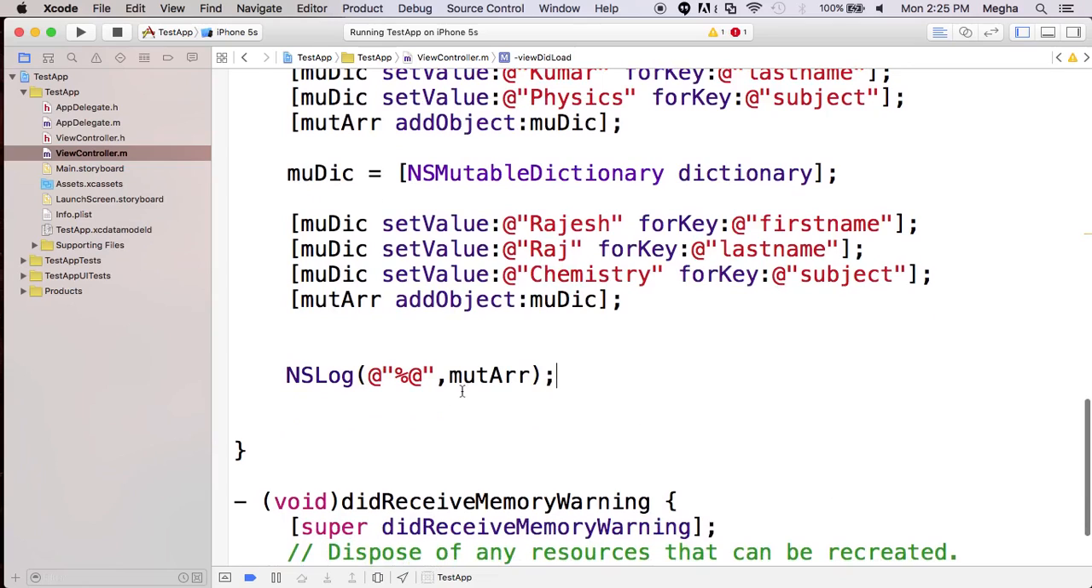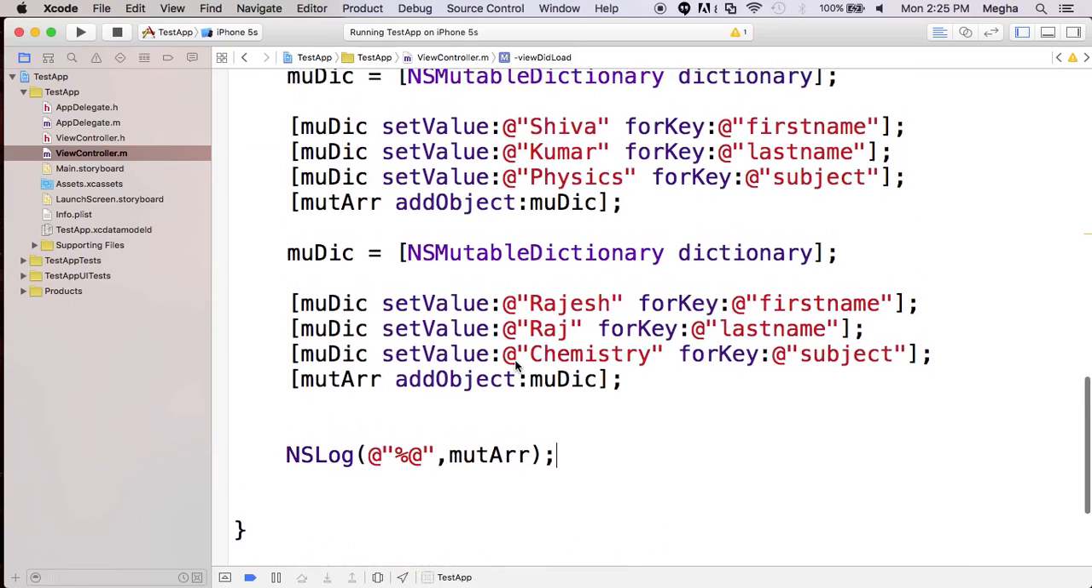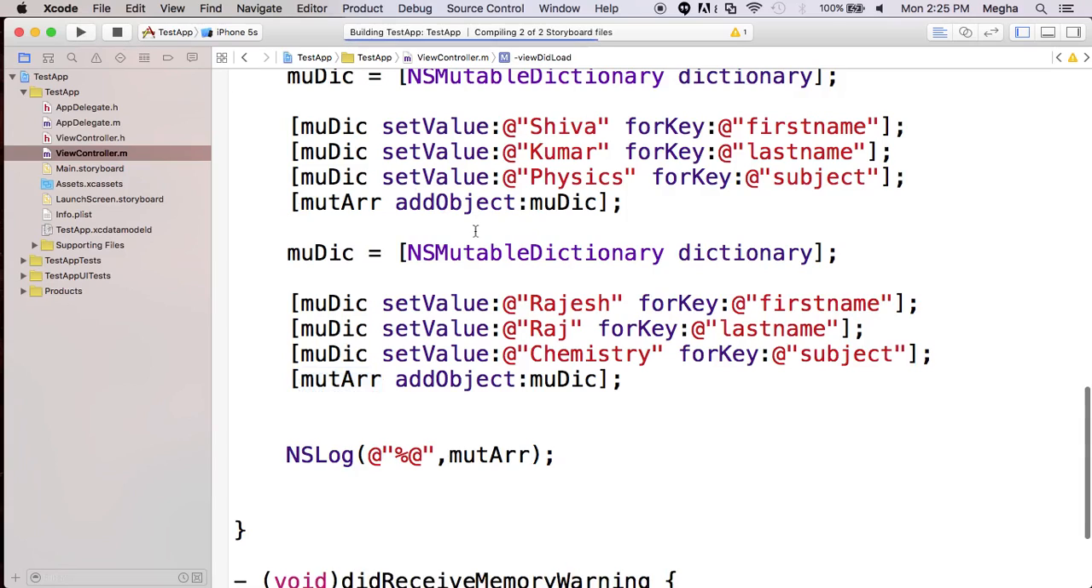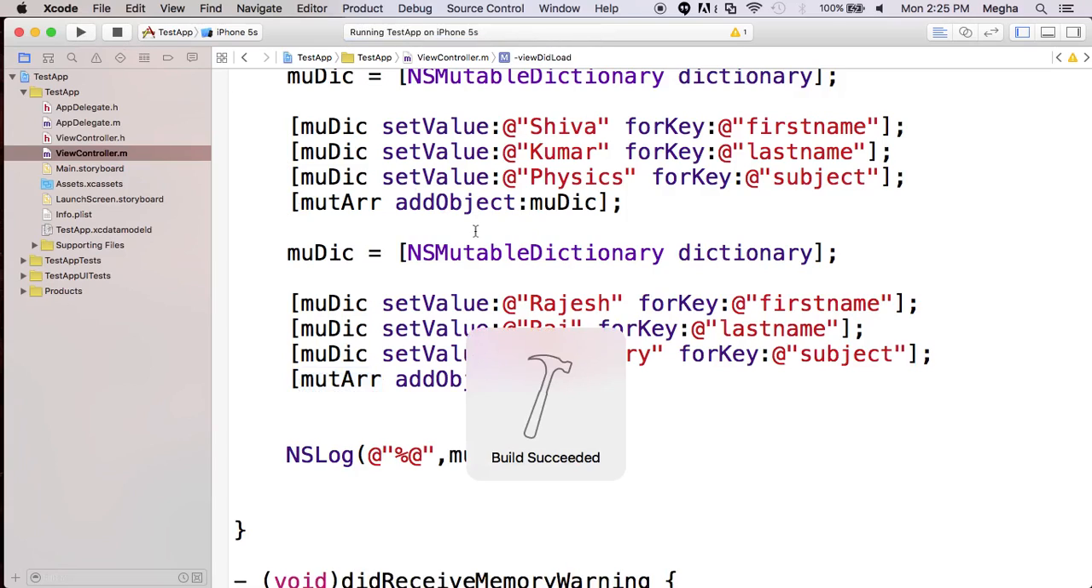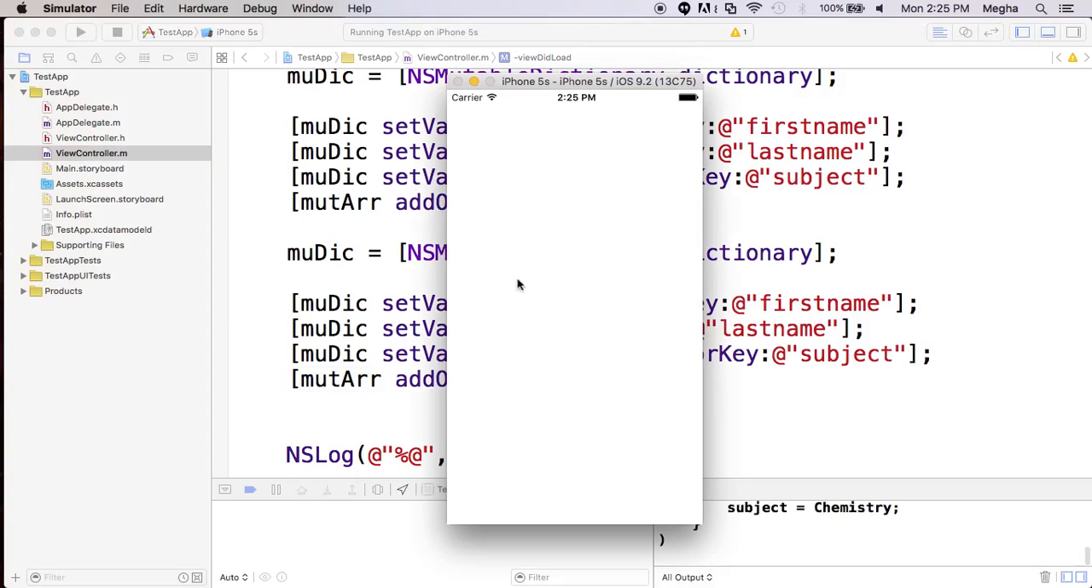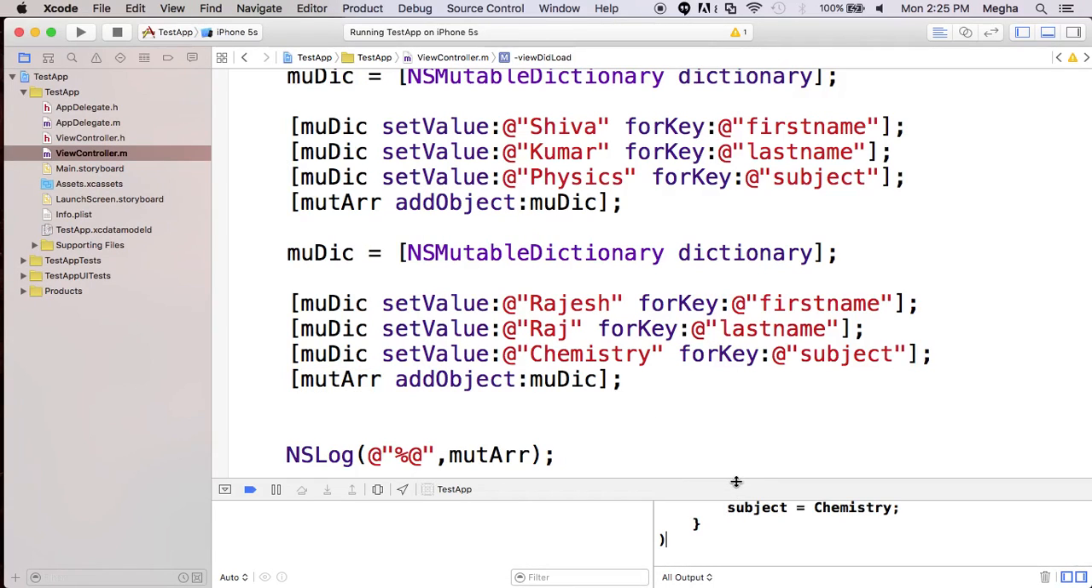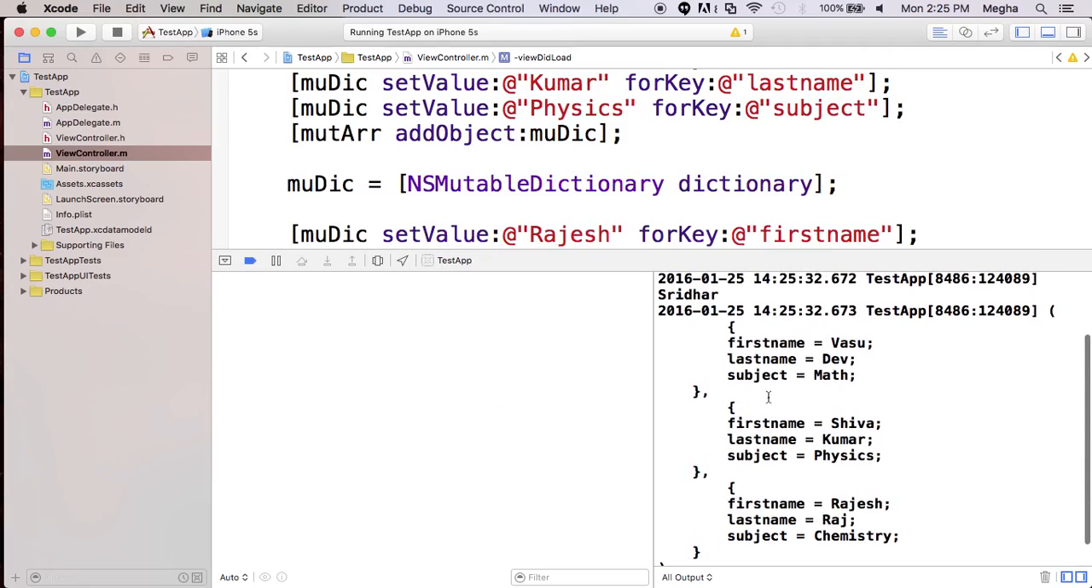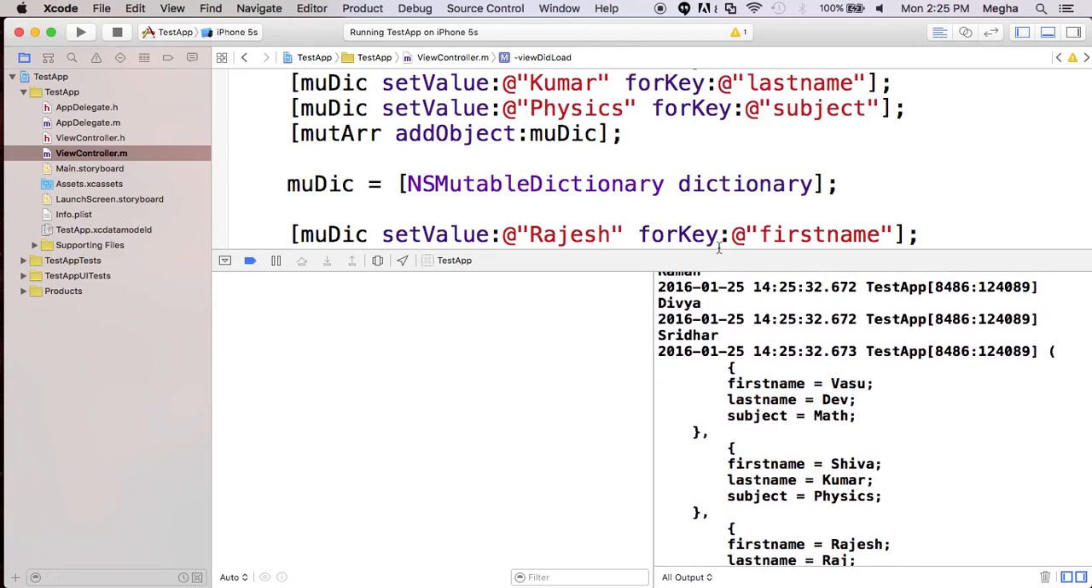So we can see how it looks. I'm just going to display this mutable array. See the output. Each object of the mutable array contains these key value pairs. So we can dynamically assign the value if it is a mutable copy.